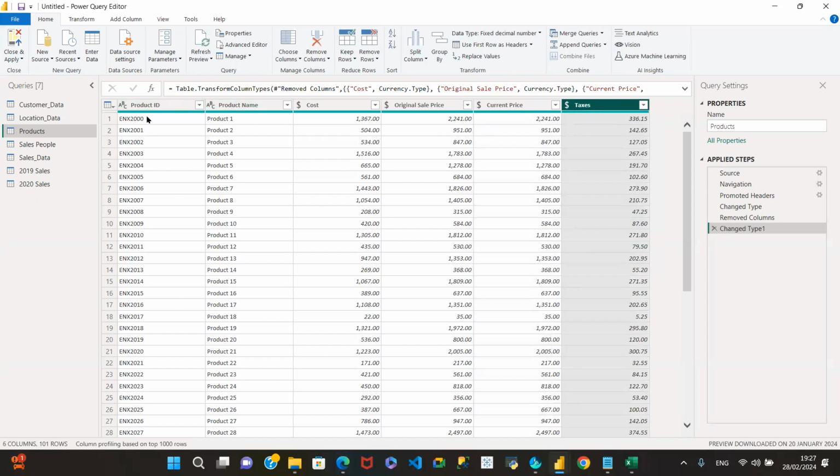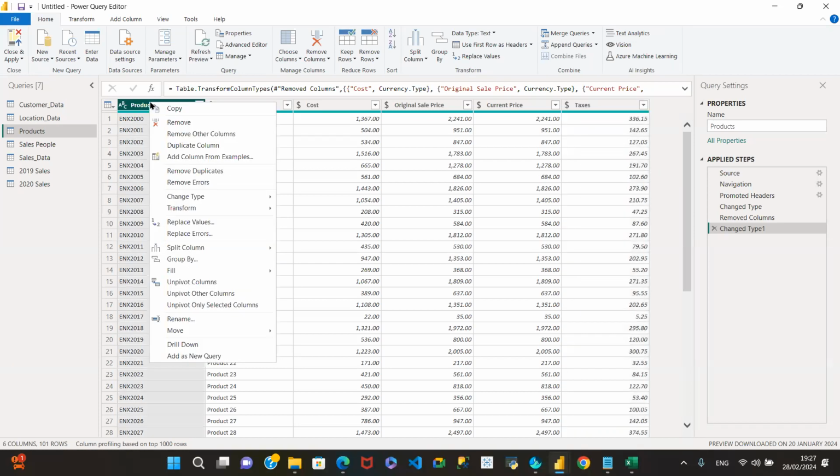And that's it about this. So the product ID should be unique as well. So you might want to remove any duplicates that are here as well.